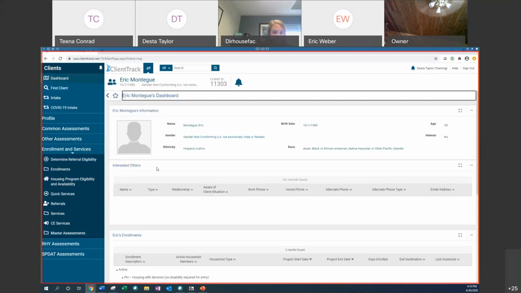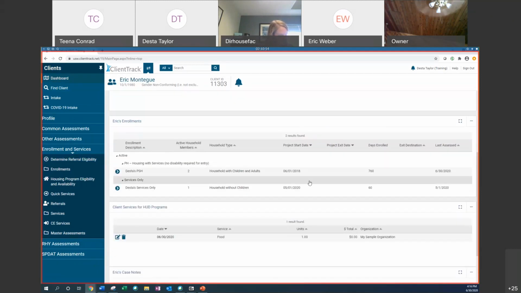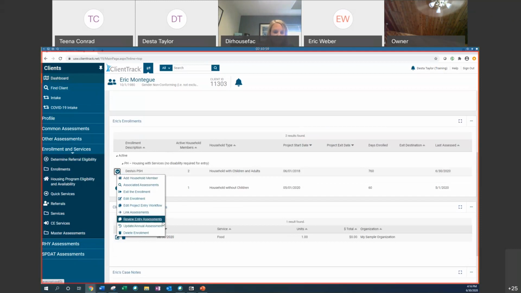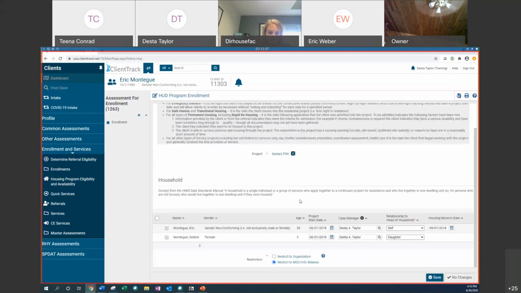Now, the next that we're going to do is we're going to do an annual, and we're going to do that in the same way. And again, you can only have one annual per enrollment when you do this. So we can see here that their enroll date is 6/1/2018.